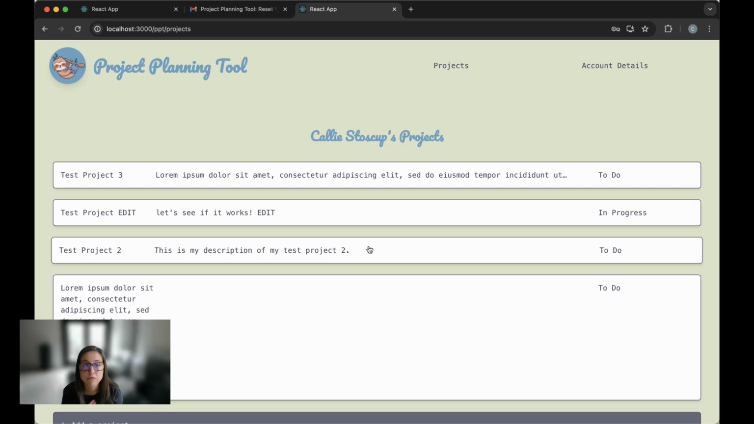So this is feature 2, user account maintenance. Users should be able to edit their account details, delete their account, and reset their password. And this should all be done securely. No plain text passwords being saved in your database.